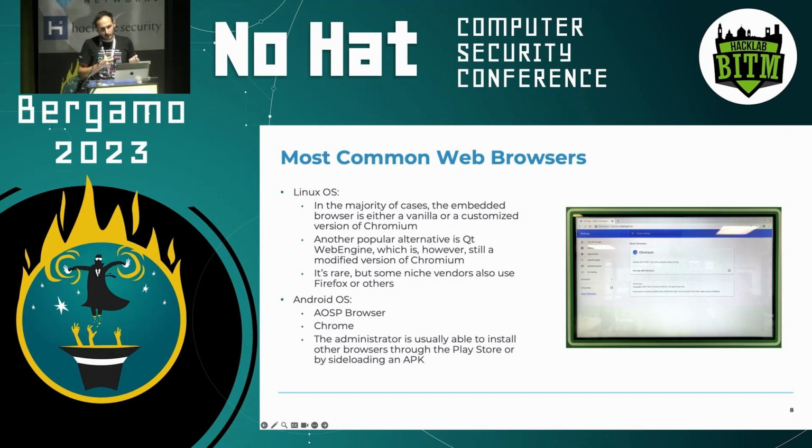Another popular alternative is the Qt Web Engine, which, however, is still Chromium. It's rare, but some other vendors prefer to use Firefox or others. In Android, instead, you're going to find the old AOSP browser, or even Chrome, the very same Chrome that you can download through the Play Store. And one thing that is important to mention is that on Android, the administrator is usually able to install other browsers, either through the Play Store or by sideloading an APK.